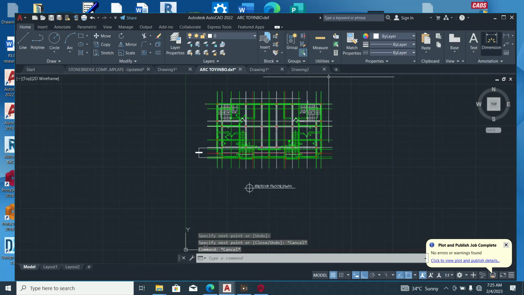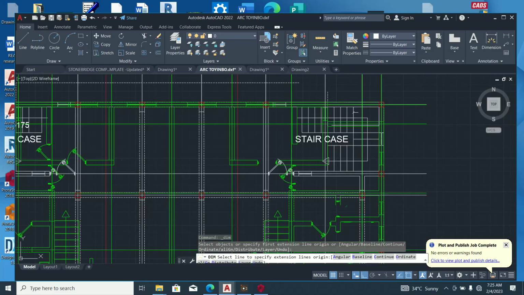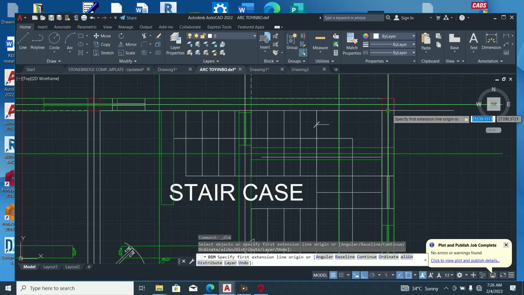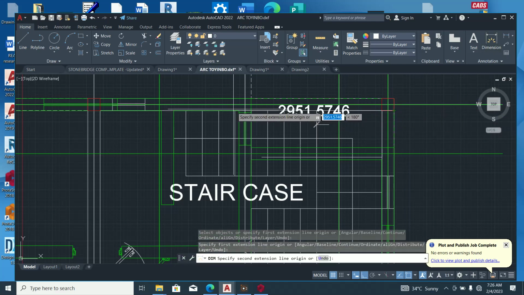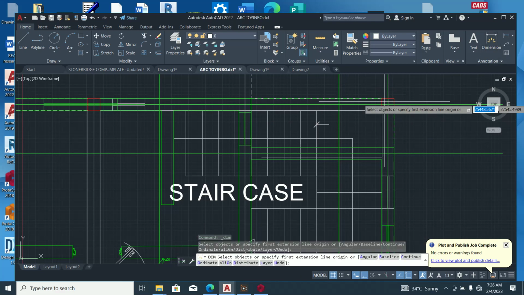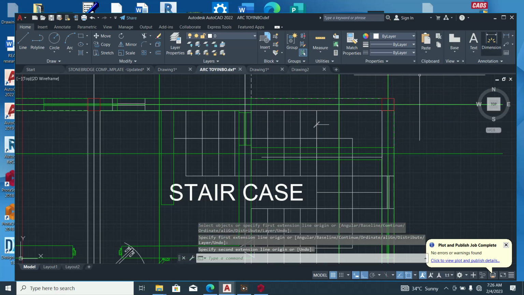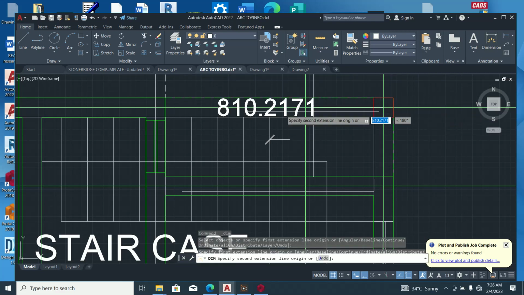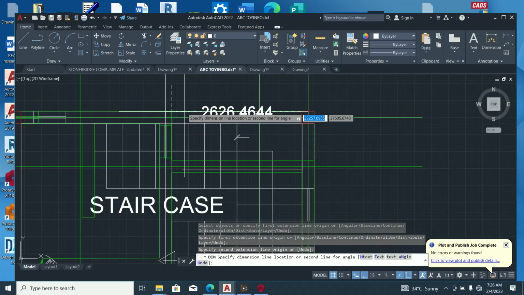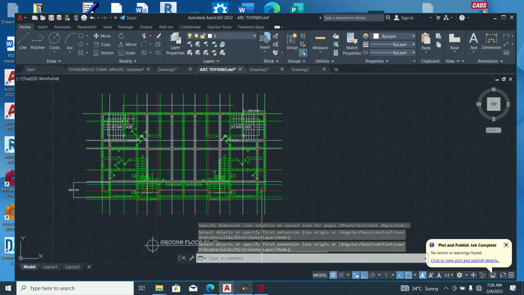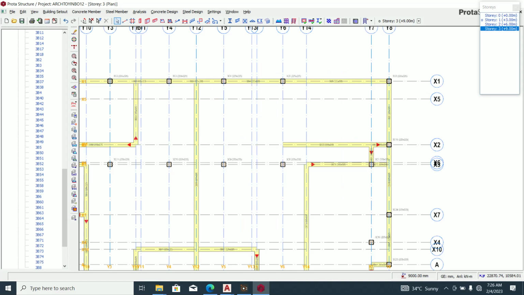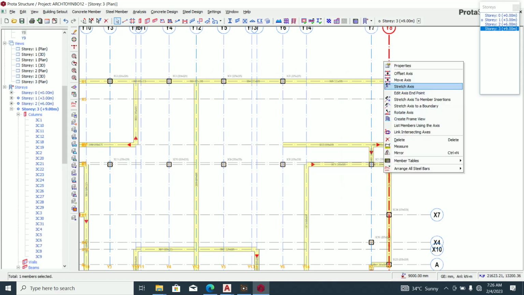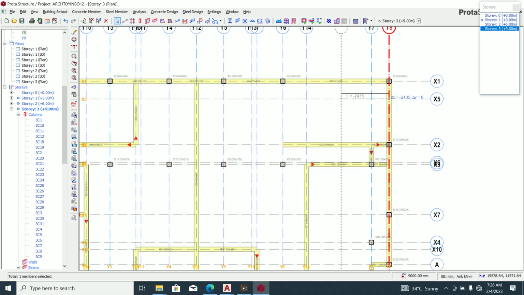So let me check the dimension from here to, no, let me check from here. That's from this axis to this axis. Get 2626. So you go to your plan, click on this, then you offset. You can be checking it.